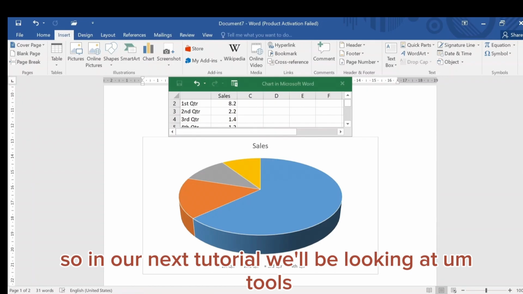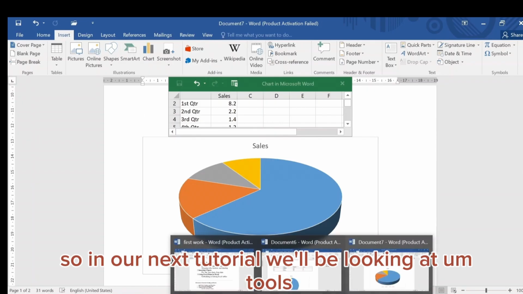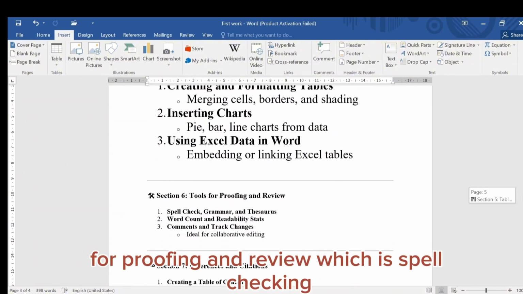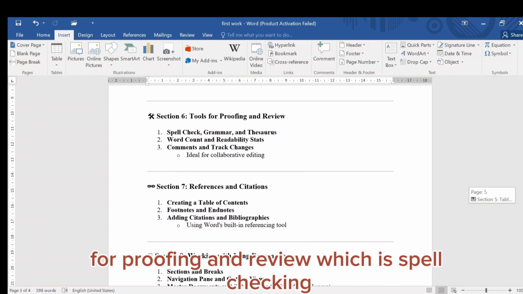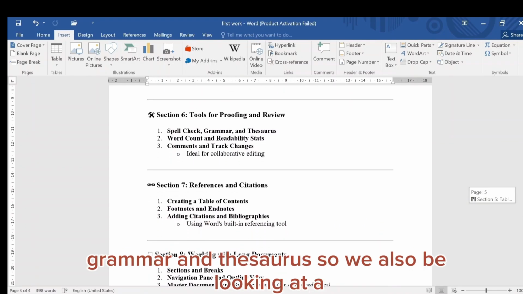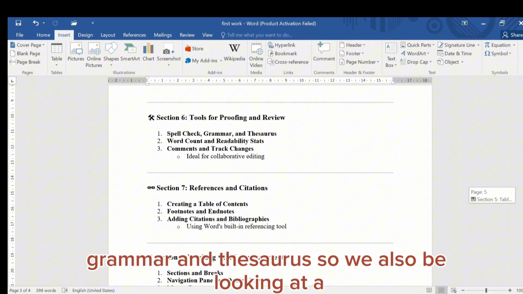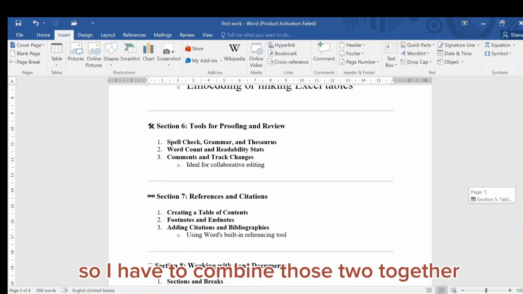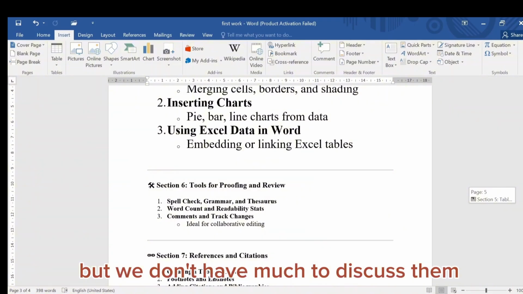In our next tutorial, we'll be looking at tools for proofing and review, which is spell checking, grammar, and thesaurus. We will also be looking at creating a table of contents, footnotes, and endnotes. So I have to combine those together. We don't have much to discuss there.